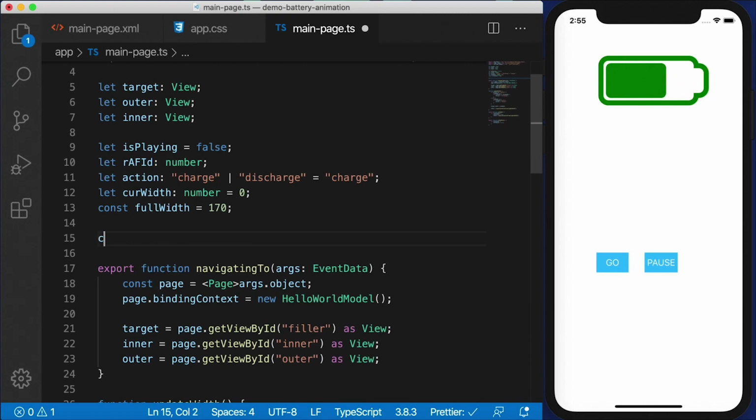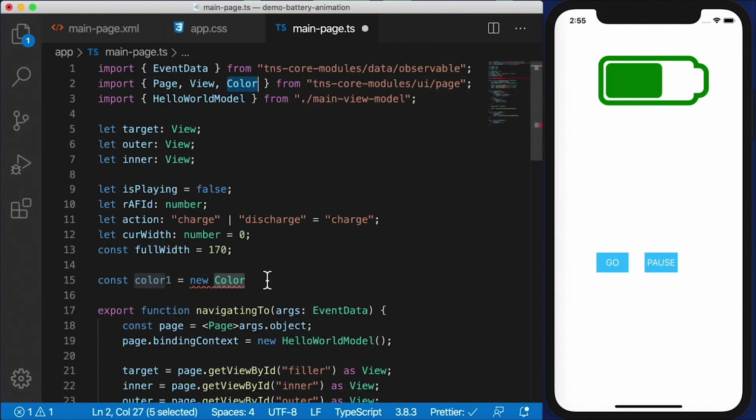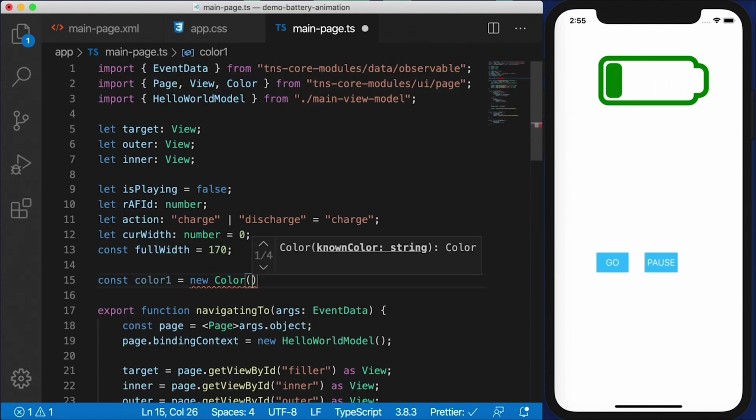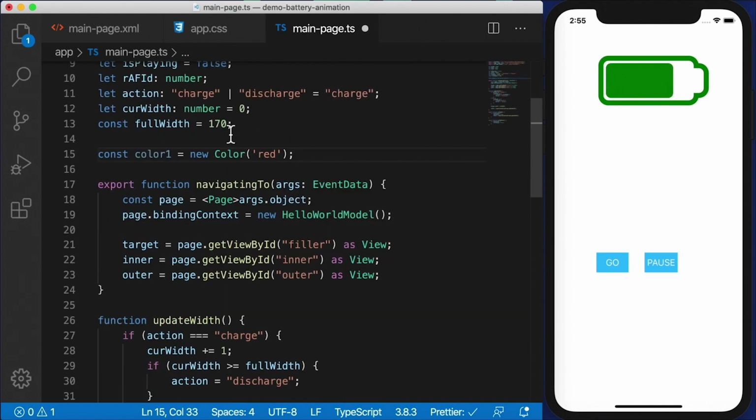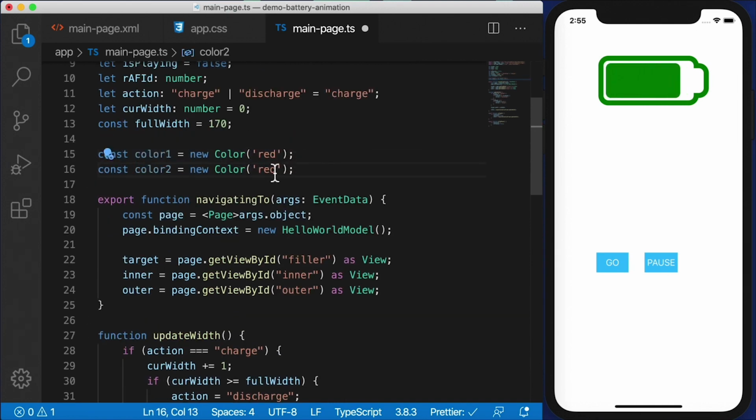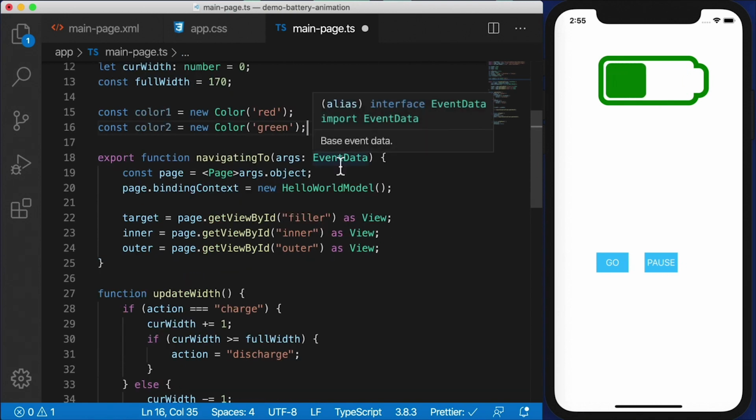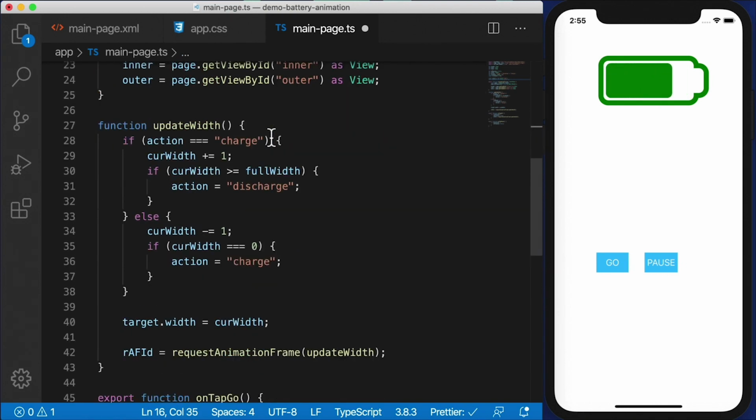I'm going to create a constant color1. That's going to be new Color. By the way, Color is a module from NativeScript right there. I've imported it. And this constructor takes in a known color. Luckily for us, we can just pass in red. So that's going to be the starting color. And then the ending color is going to be color2. That's going to be green. Okay, so now we have those two colors, the starting color and the ending color.